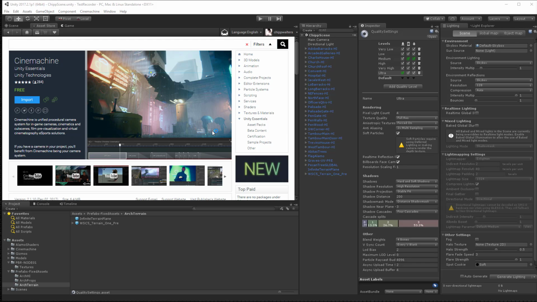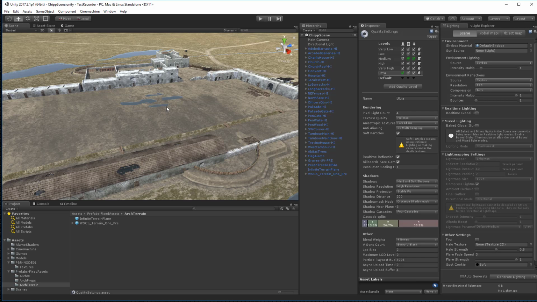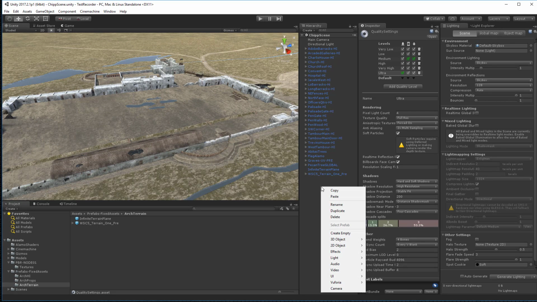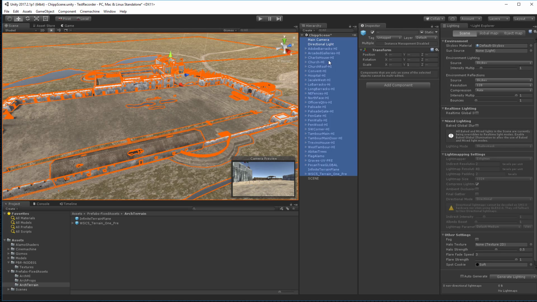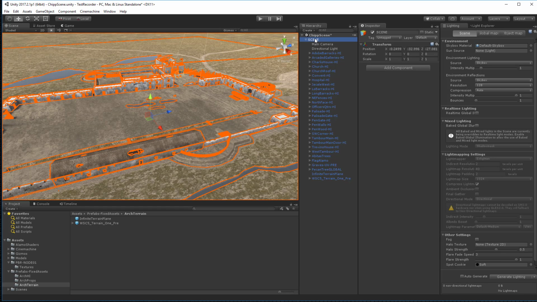Okay, good. So we've got that. Let's go back to our scene here. What I'm going to do is basically create an empty, and I'm going to call it the scene object. And I'll take everything in here, and I'm going to drag it into the scene object. So that's our main object.